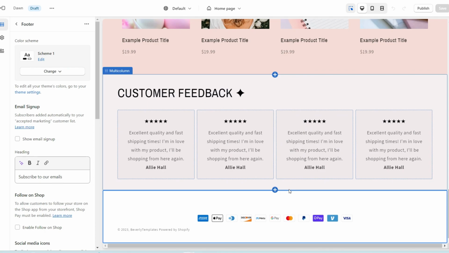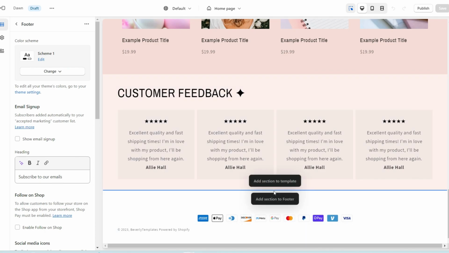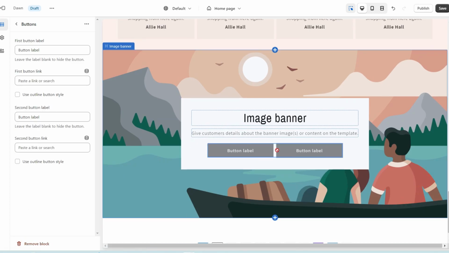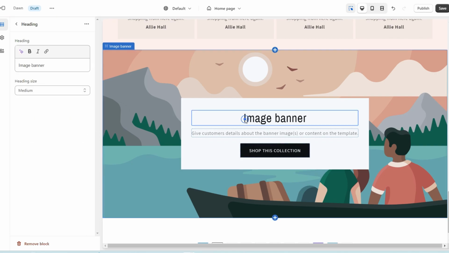Now I'm going to show you how I created that next image banner. So first, I'm just going to apply an image banner to this section. Then I'm going to click on the button labels, and I'm just going to remove the second button label. Next, you can go ahead and add your text.